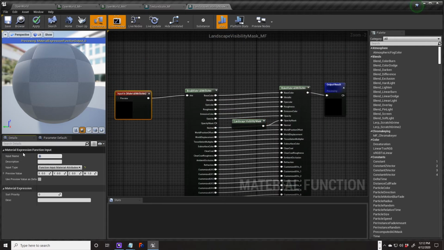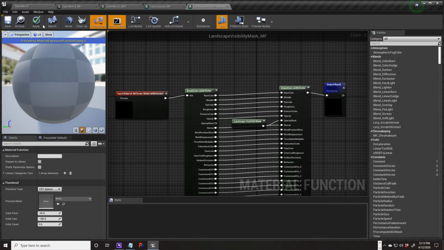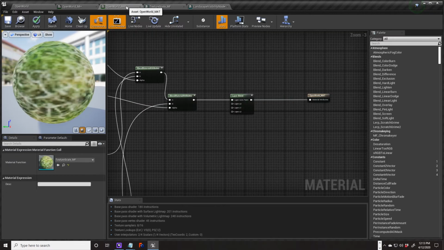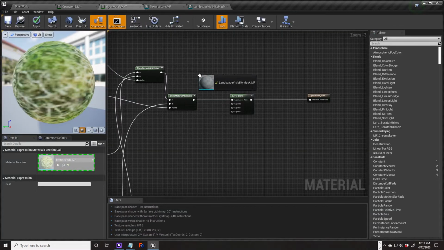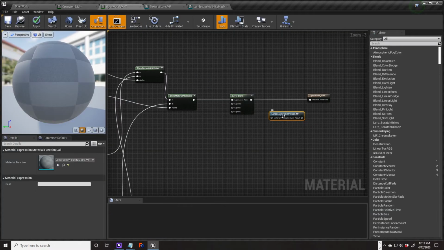And for the input, we're going to call this material attributes. We'll hit apply. We'll go back to our open world material. We'll go back to here and we'll get our landscape visibility. We'll bring it up here and go to our material. Drop this in. And now you see we've got a place here we can hook up material attributes to, and we can bring them out here.